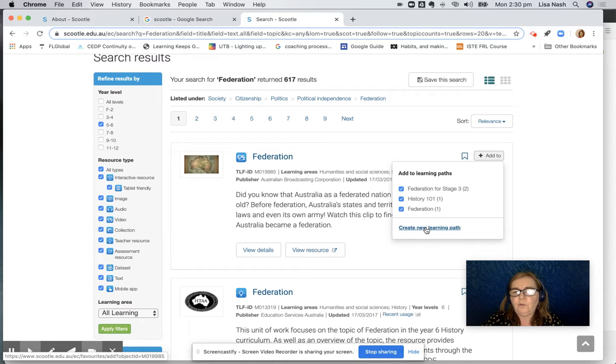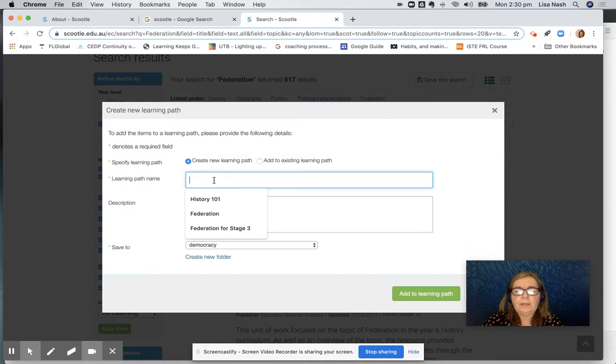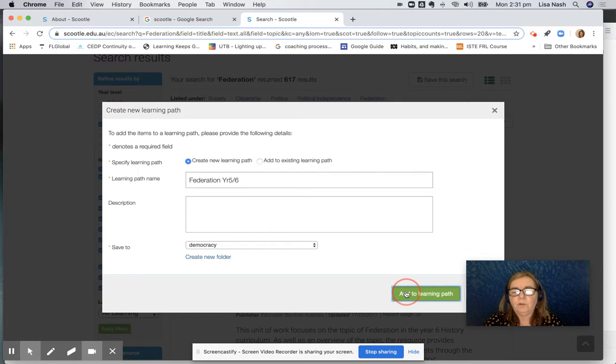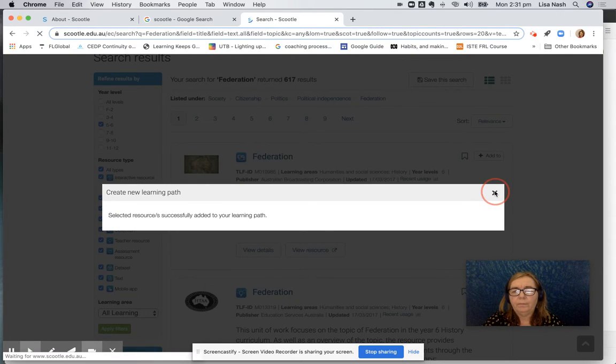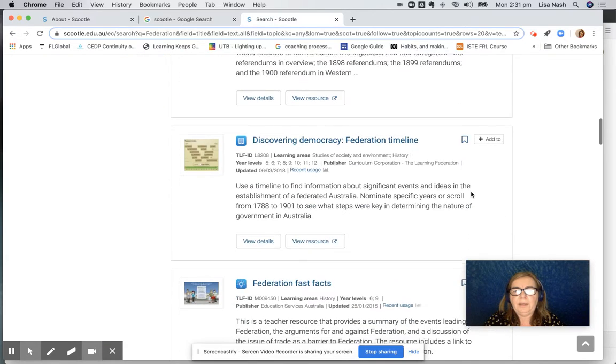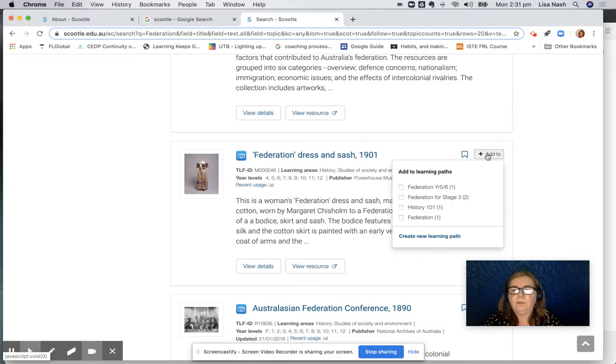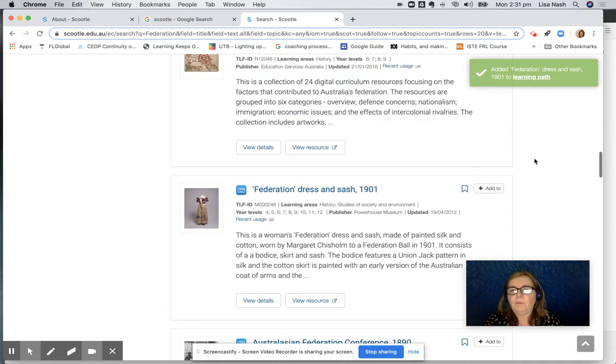Now I can create a new learning path. I might say Federation. Normally you would say it for whatever year group or stage or whatever you want to call it. And I can create folders to manage all my learning paths, so I might have all my learning paths for a particular topic in a certain folder. But let's just add that to the learning path. Then I'm going to go down and select this image and add that one as well. I can just select one of the learning paths, and it adds it straight away.